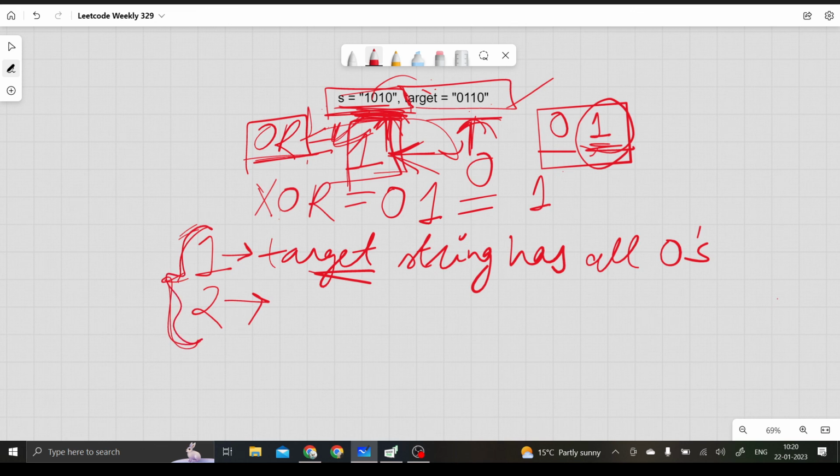And for all the other cases, even if we have any number of 1s, as we saw, there is no constraint, like i should be less than j, or on the number of operations that we can perform. So we can easily make it equal to target by performing any number of operations.